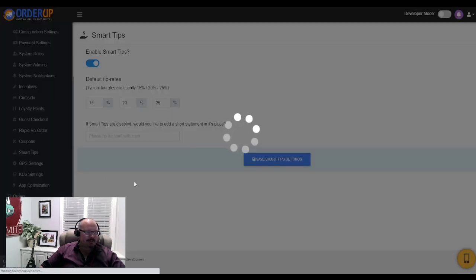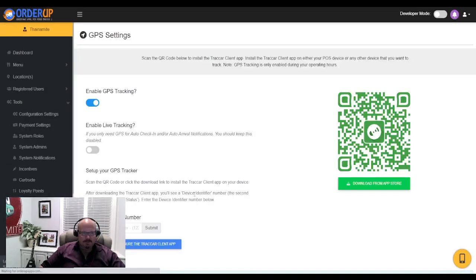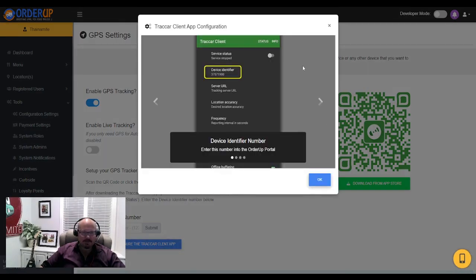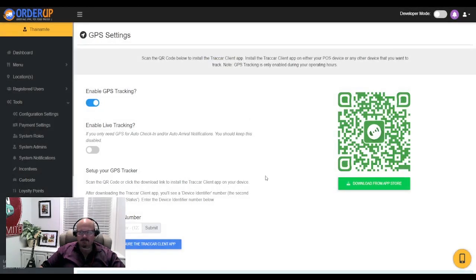We also have GPS settings. There are 2 ways to do this. You can either scan this QR code and download the tracker app, and then go through the whole process. Just click, and it'll give you a device identifier number. You enter that in here and submit. There's a convenient configuration modal here, and you just follow these instructions, and it'll set it up. As long as that device is wherever you are, it's going to track, and it'll let your customers know where your truck is at.